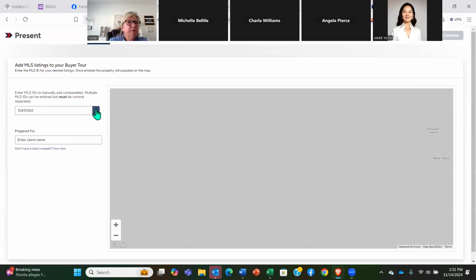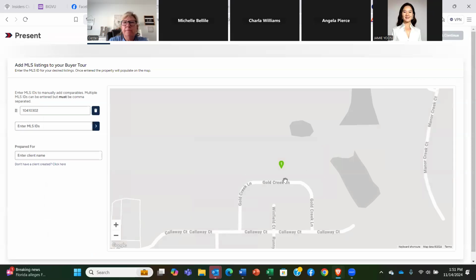Hit this little blue thing. It's going to put it on a map. Okay, so I could add as many as I'm going to go look at. Then I put in the client's name. Make sure they're already somebody in your account. Then I hit save and continue.